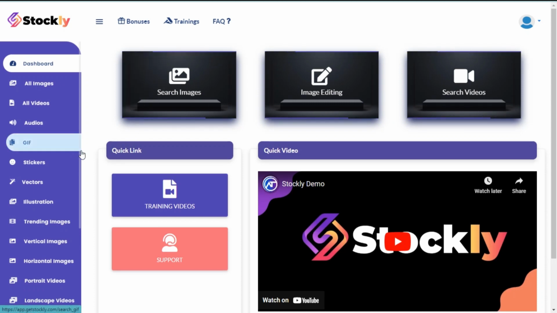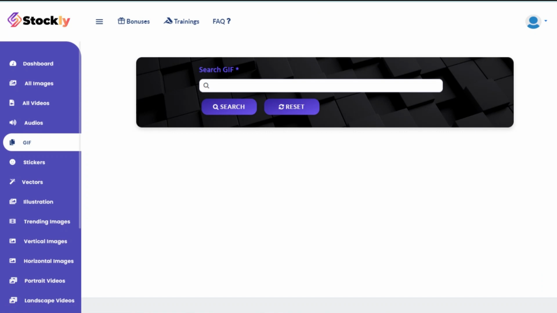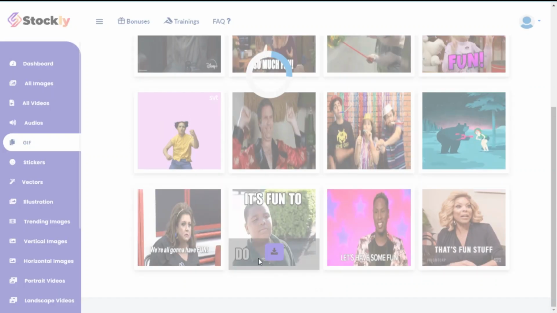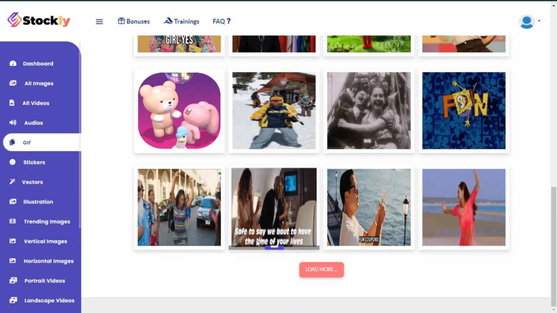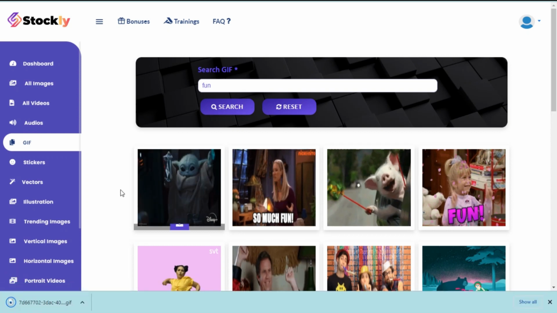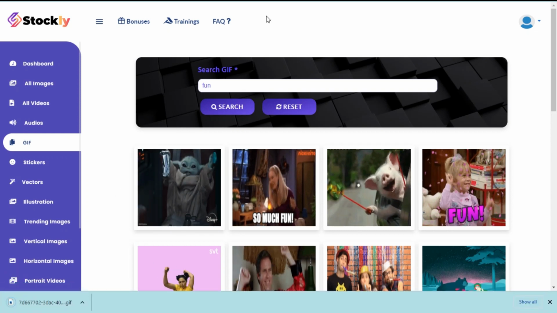Go to left menu and click on GIF. Now you are on GIF section. You can search GIF by keyword. And your search results are here. You can download it. And you can save GIF in your local storage.